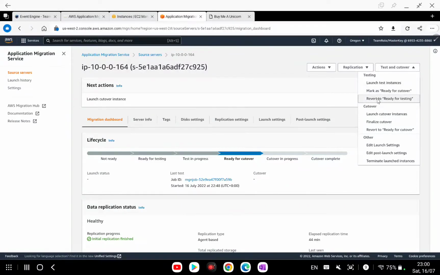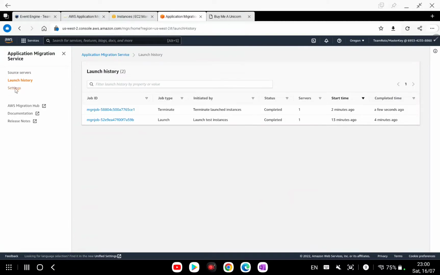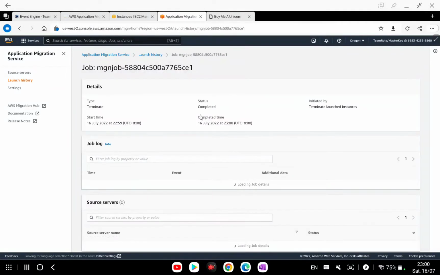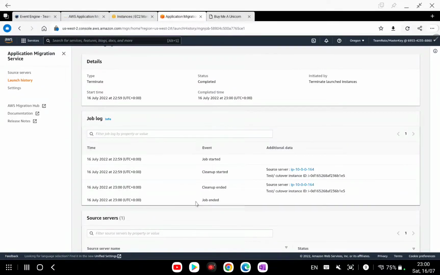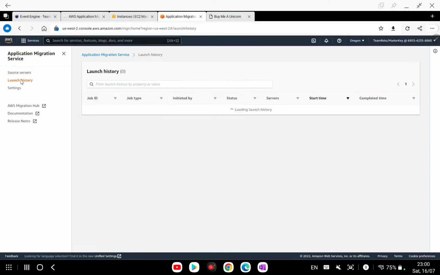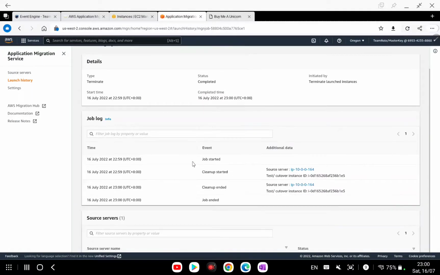You also can revert for testing also, right? Terminate launch instance. Let's see the job ID. Okay, so now the cleanup has ended, right? So we're ready to cut over. Make sure you terminate the instance and the cleanup is successful first, then only you cut over.